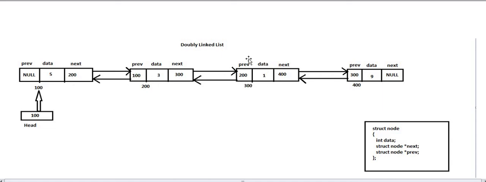We can take any node, for example this node: in its next part it's going to hold the address of the next node. It's going to point to the next node, right? And in the previous part of this node it's going to hold the address of the previous node. See, it's holding 200, so it is pointing to this node, right? So this is basically the main difference between a single linked list and a doubly linked list, that in the doubly linked list we are maintaining two pointers, and in the single linked list we are maintaining only one pointer.